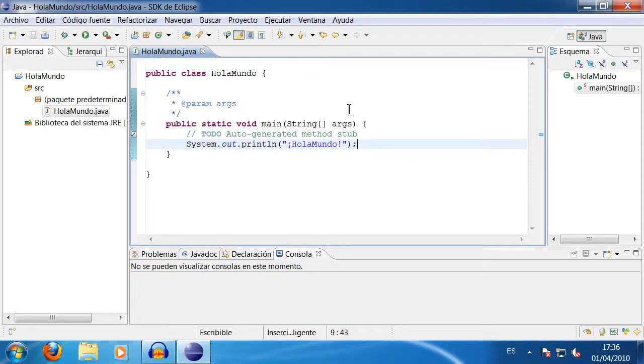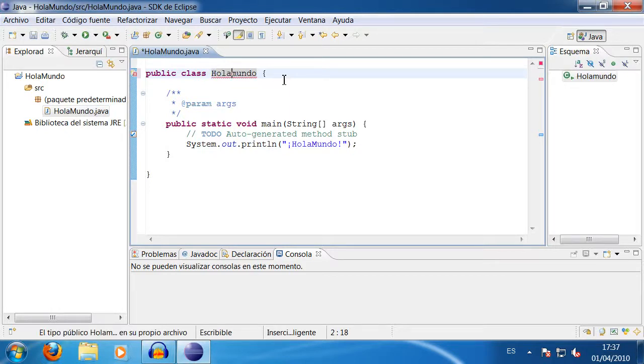You cannot use any keyword as a variable name or method name. And also remember that Java is case sensitive, so different capitalizations of Hola Mundo are different things.